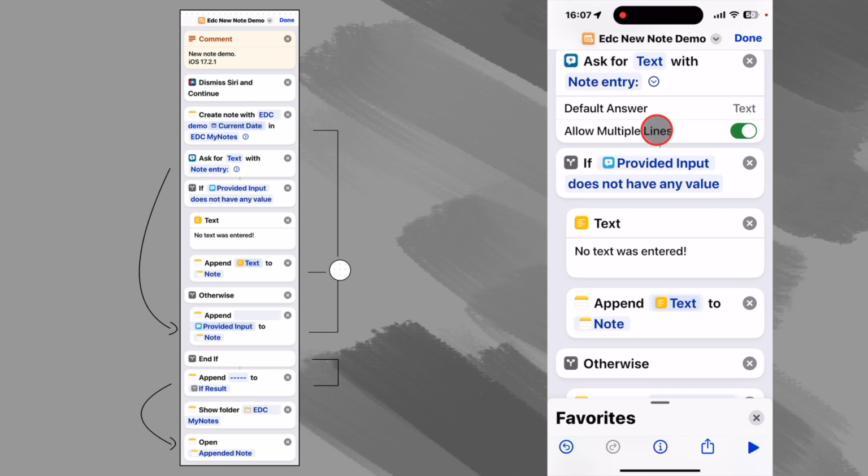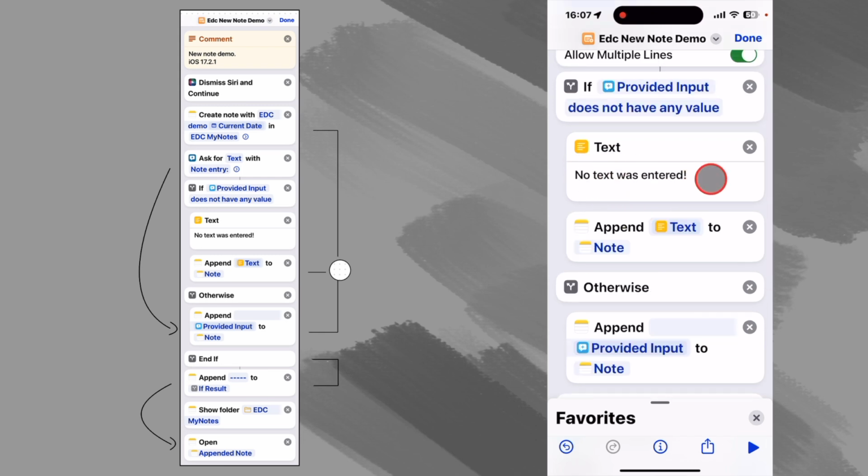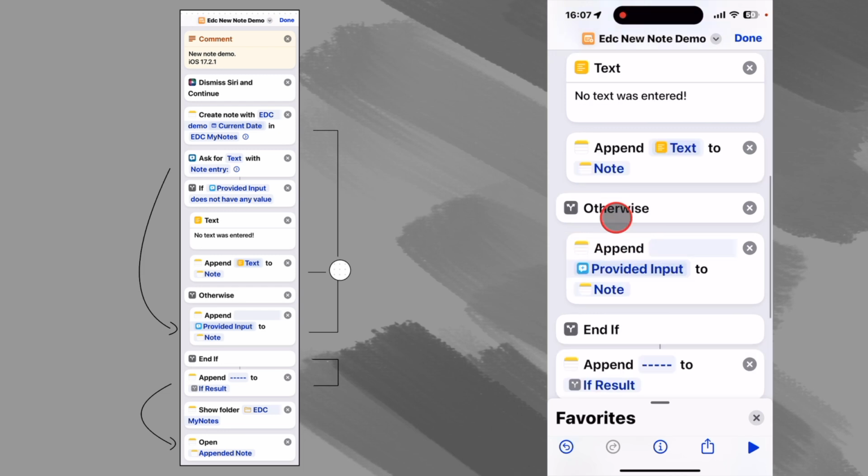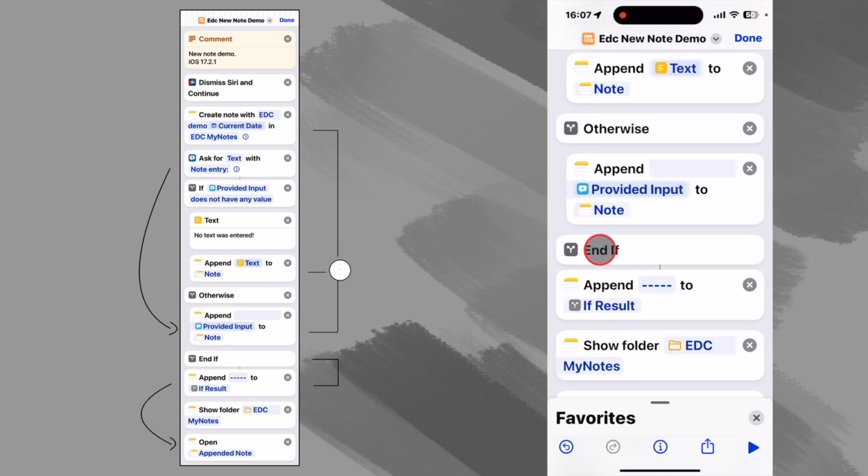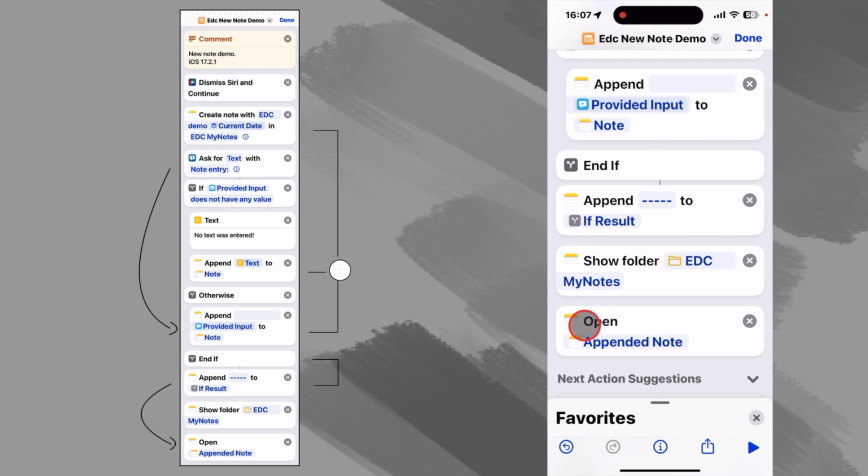Then we're going to test this entry, and if it does not have any value, we're going to put a default value in, and we're going to append that to our note. Otherwise, meaning it does have value, we're going to append the input we provided to the note. Then we're going to put some dashed lines at the end, and we're going to do that by appending those dashed lines to the result of this if statement. Then we're going to show our folder, then we're going to open that appended note.